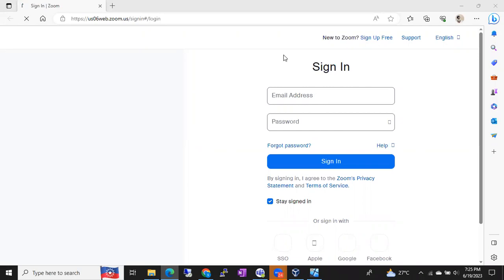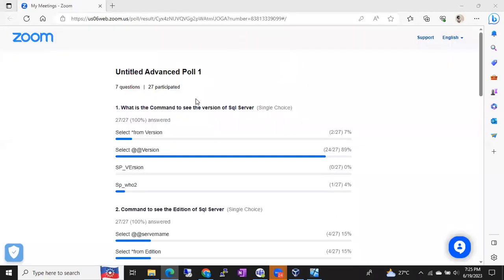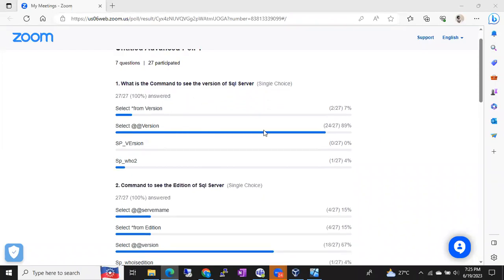Right now you are able to see the screen, guys? No, sir. Now? Yes, now we can see. Done. Okay, so the first question you can see 24 people answered correctly. Select @@version is the correct answer, guys.